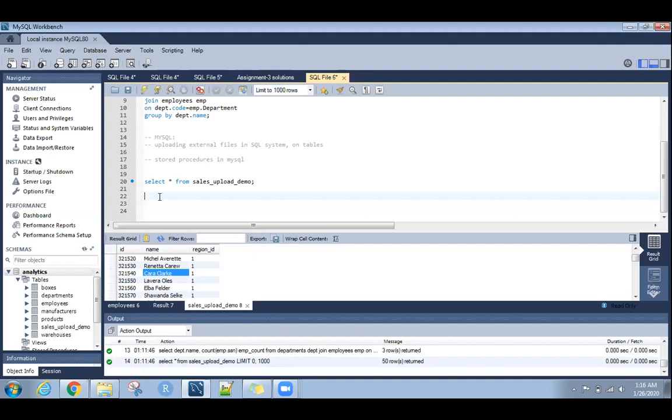Okay, so let's see. There are two types of stored procedure. One is fixed, and one is dynamic. So let's start with the fixed one. Fixed SP. In short we call it SP. Okay, how do we create it?